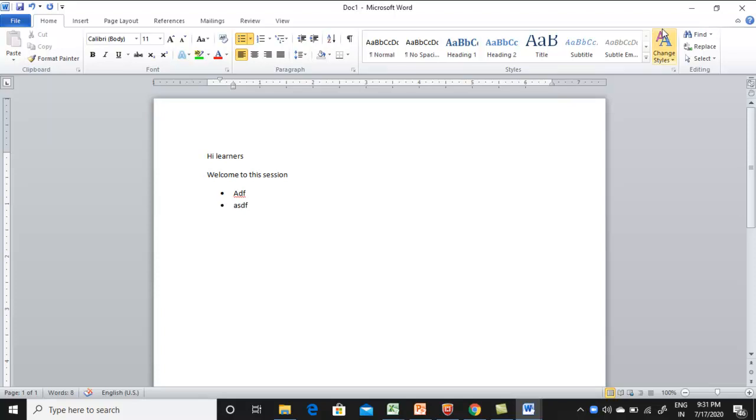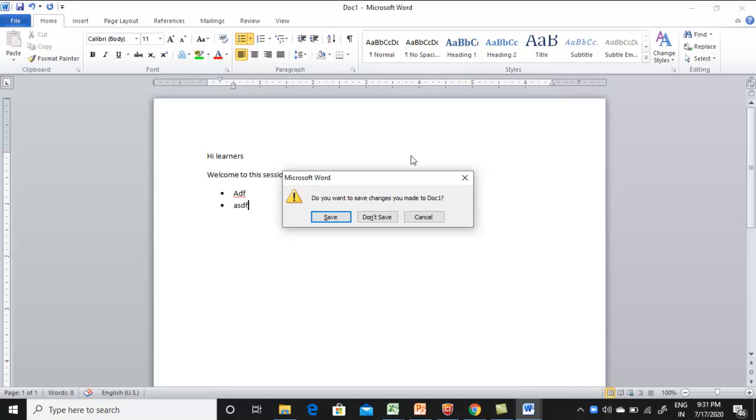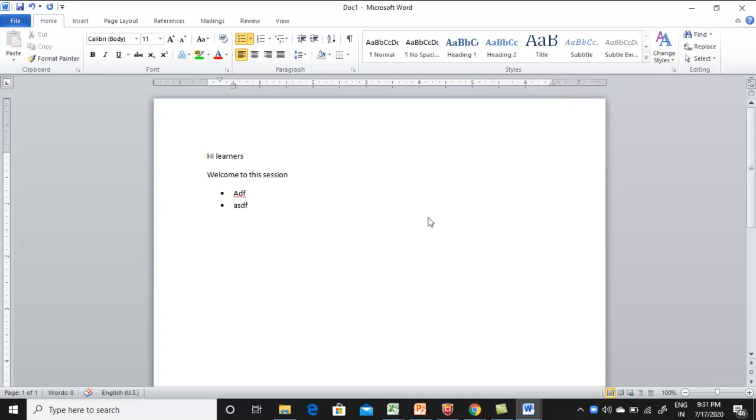Now assume that I want to close this Microsoft Word. I'll just press this close button. After that, you are given a dialog box with three buttons: save, don't save, and cancel. If I want to save, I have to press this. If I don't want to save, leaving it in the previous state, I have to press this. If I want to remain in the same working state, I have to press this cancel button, right?